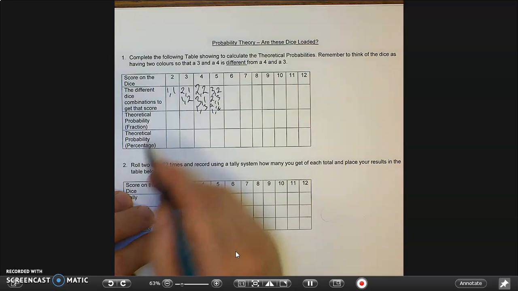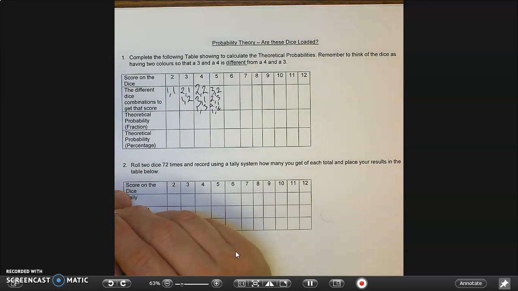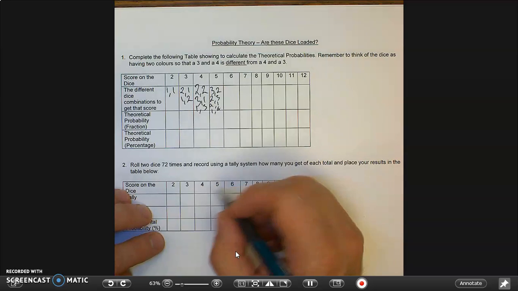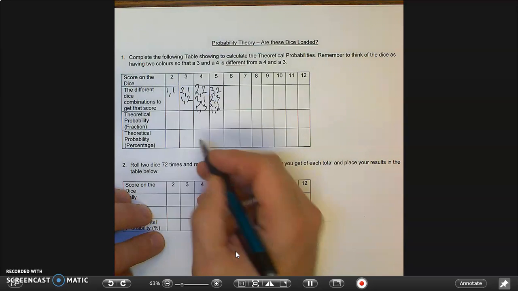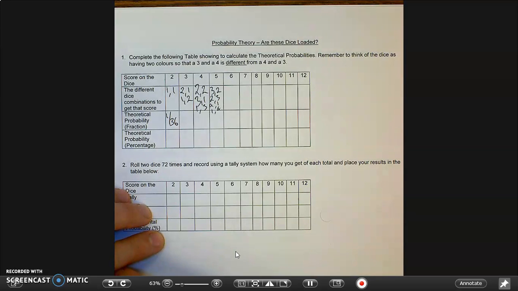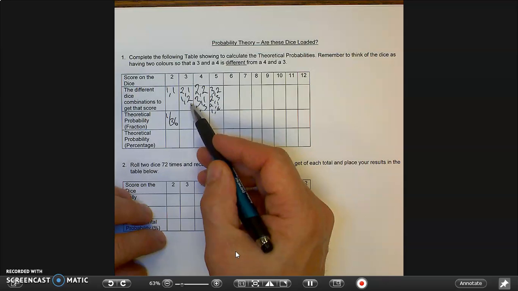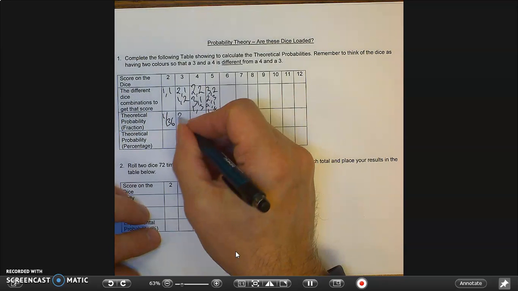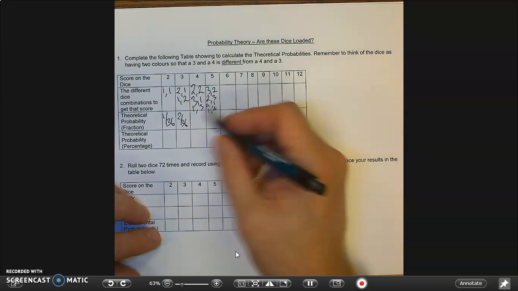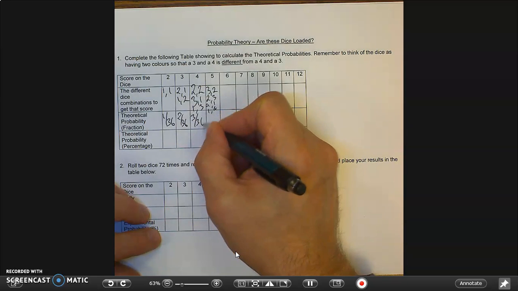And we're going to have a theoretical probability here. So theoretical probability, well, I know that the total pairs of numbers I can have add to 36. And there's only one way of getting a 2, so that's going to be 1 over 36. For a 3, there's 2 ways of getting a 3, a 2 and a 1, and a 1 and a 2. So this is going to be 2 over 36. And there's 3 ways of getting a 4, and this is going to be 3 over 36.